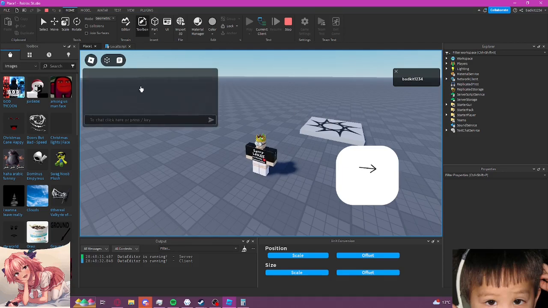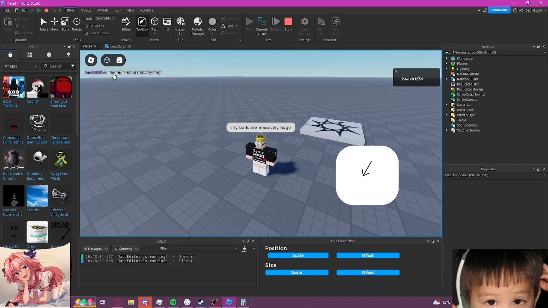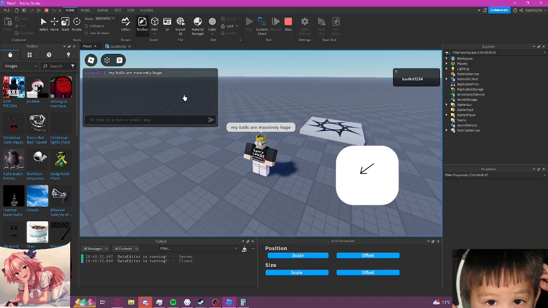So like this little thing right here, whenever I hover over it, it only affects me. However, when I type in here, like my balls, wait a second, boom, are massively huge, you could just type that right there. That right here is going to be handled by the server because it appears for everybody.